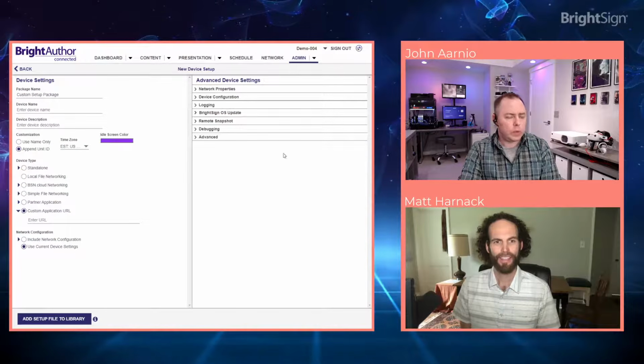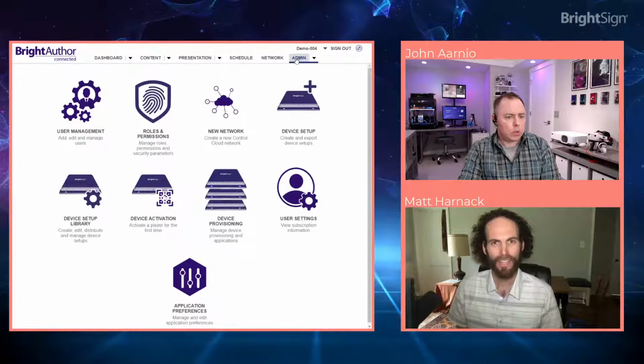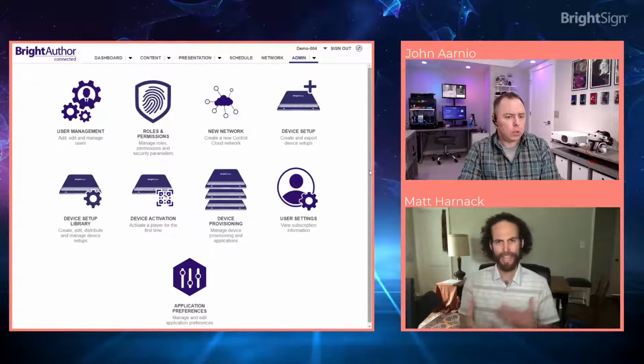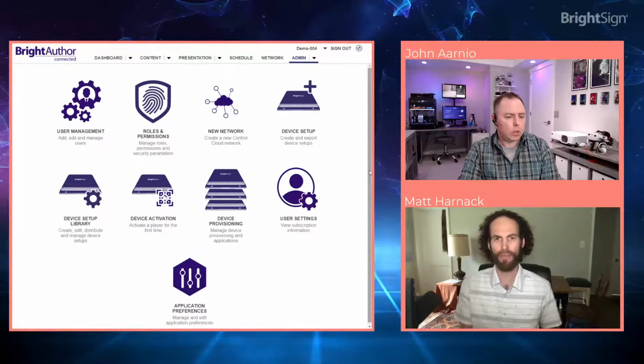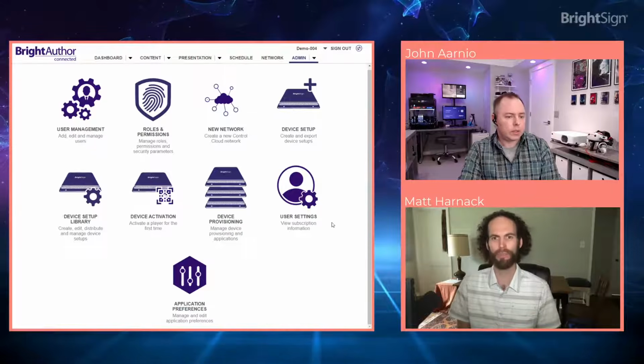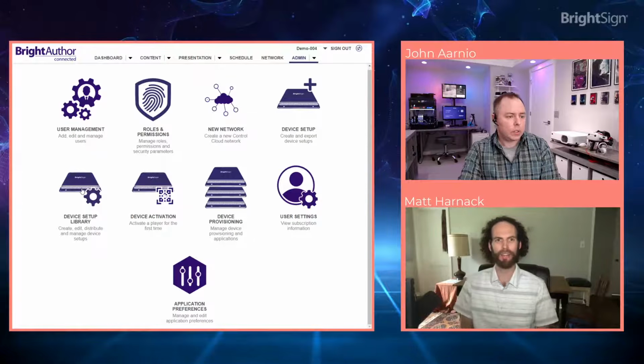Now, what I think we should do. And then there's a way to save that device setup to the library, right? The library is so cool to me. I love the setup library. So let's take a look at that.